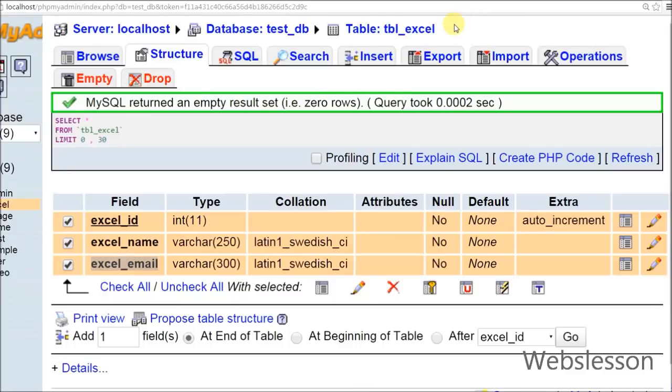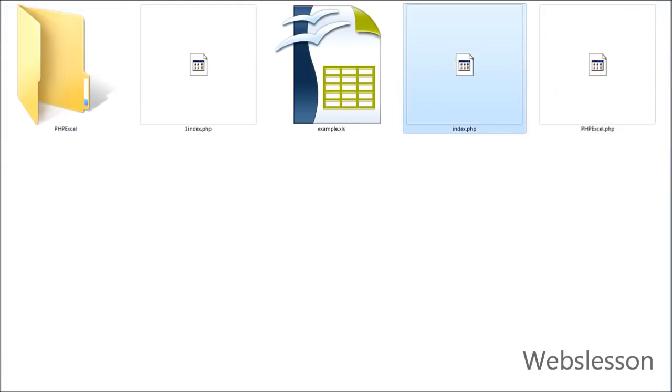I have one table with the name tbl_excel with 3 columns: the first column is excel_id, the second is excel_name and the last is excel_email. Now I make one PHP page named index.php.